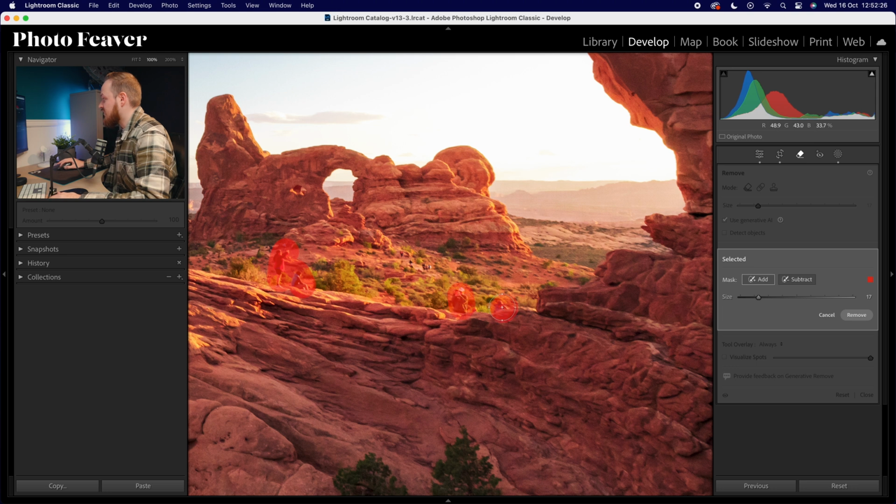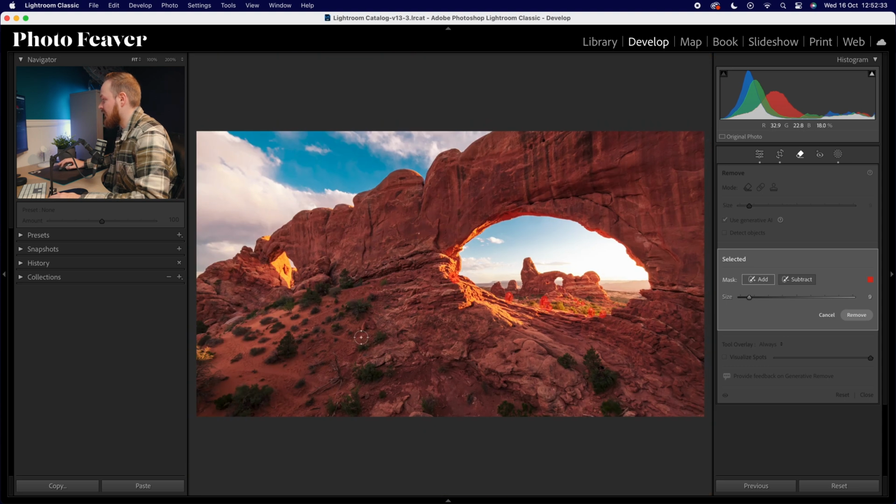So what I'm gonna do is just go ahead, select all the people, change the size of my brush, select the people in the background here as well. So go ahead, select all of that. I think that's all the people removed. And then simply go ahead and click remove.